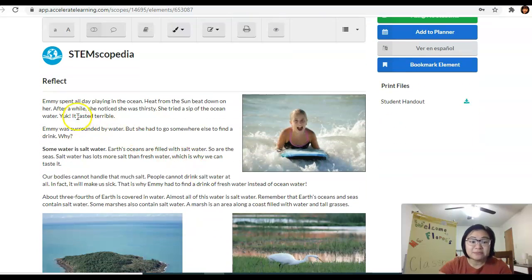All right, Emma spent all day playing in the ocean. Heat from the sun beat down on her. After a while, she noticed she was thirsty. She tried to take a sip of the ocean water. Yuck, it tasted terrible. Have you ever done that? Have you ever gone to the beach and you were swimming in the ocean and you tasted some of the water and it wasn't very good? Emma was surrounded by water, but she had to go somewhere else to find a drink. Why? Why is that? Some water is salt water.